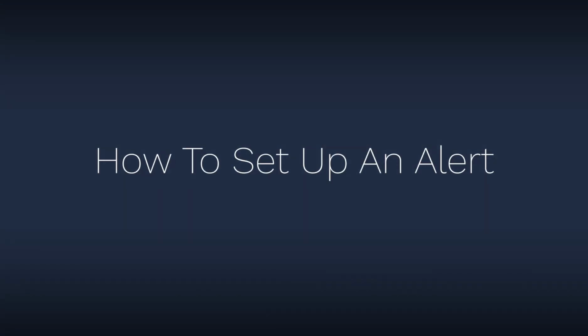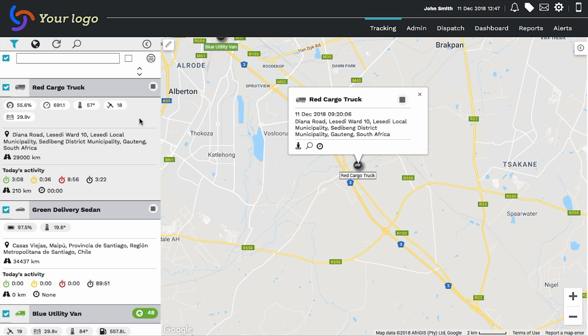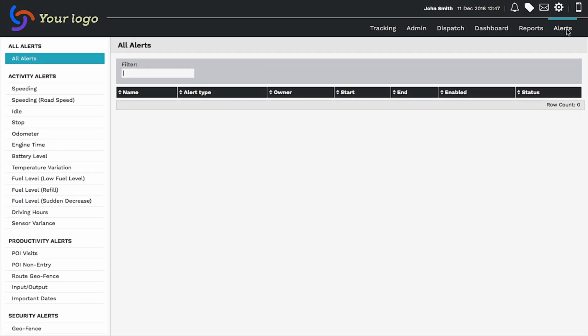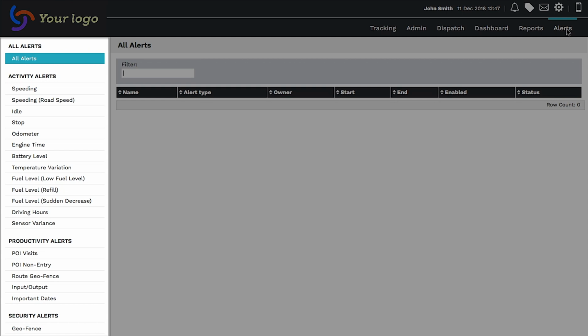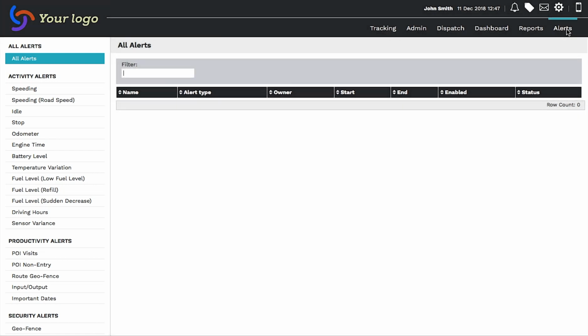To create an alert for your vehicles, click Alerts on the top right-hand side of the home page. A menu will appear on the left-hand side of the page with all the possible alert options. For the purposes of this exercise, we'll create an odometer alert.